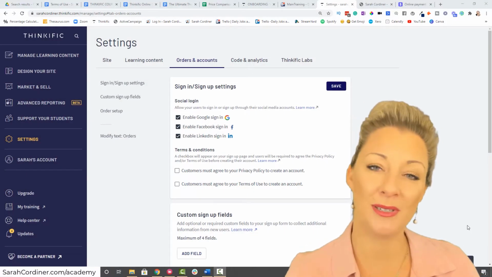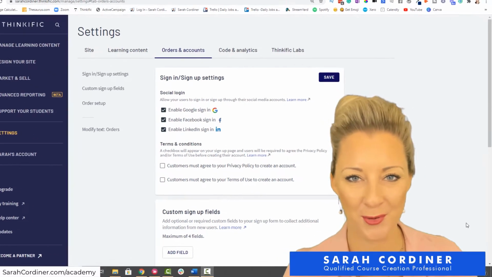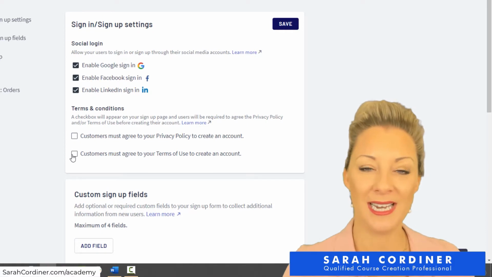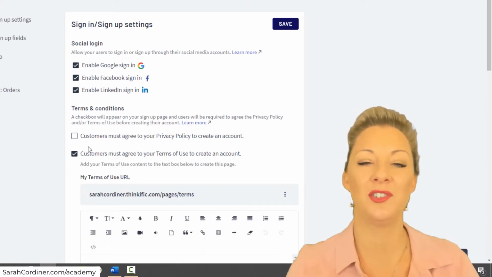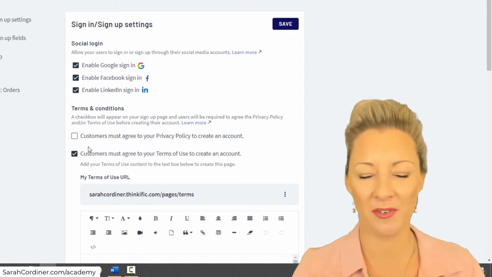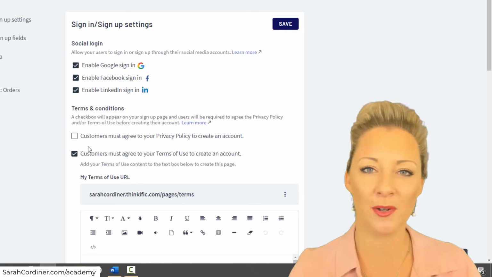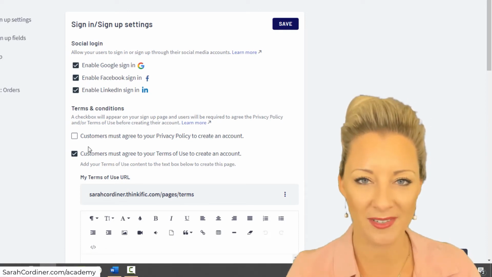Adding a privacy policy and terms of use agreement to your Thinkific online school. Now, if you turn on your privacy policy and terms of use agreement, what this basically does is when a student signs up to your Thinkific school for the first time, they will be required to tick the box that says that they agree to your terms of use and your privacy policy.